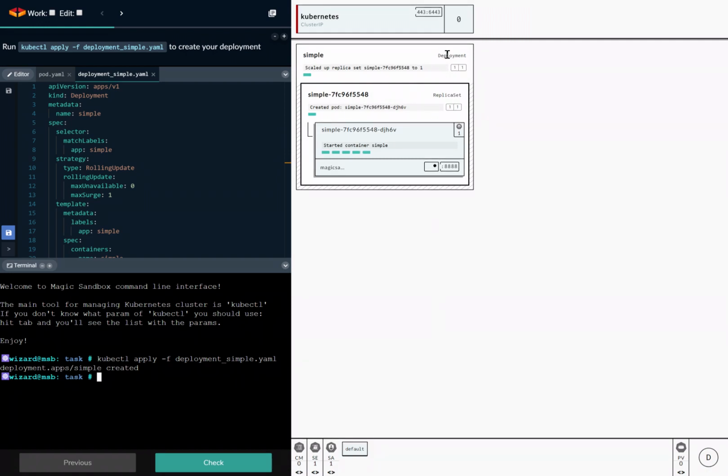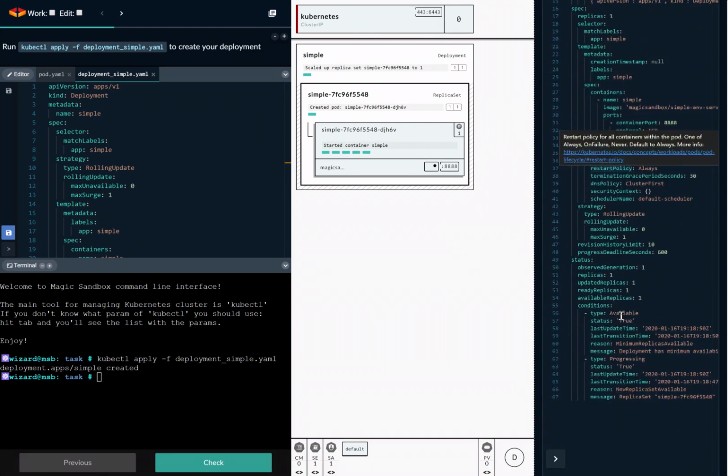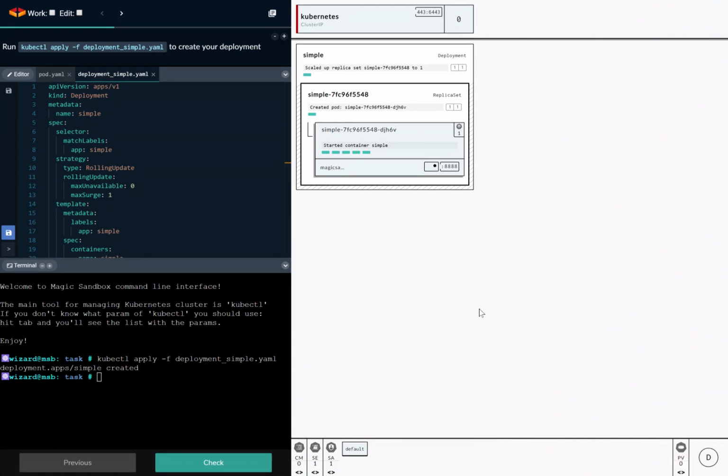So here we have our deployment object. You can also inspect it if you want, going through its YAML, seeing all the fields that are there. But one thing that I wasn't talking about is this intermediate object. So you can see there's a deployment, there is a replica set in between it, and then here is finally our pod that's running there.